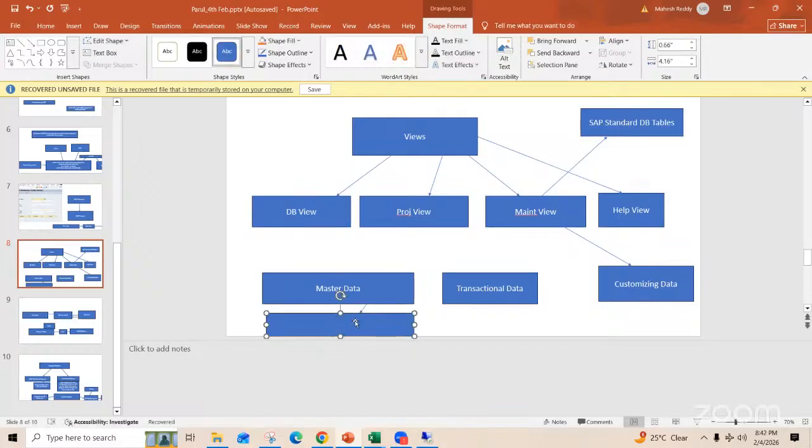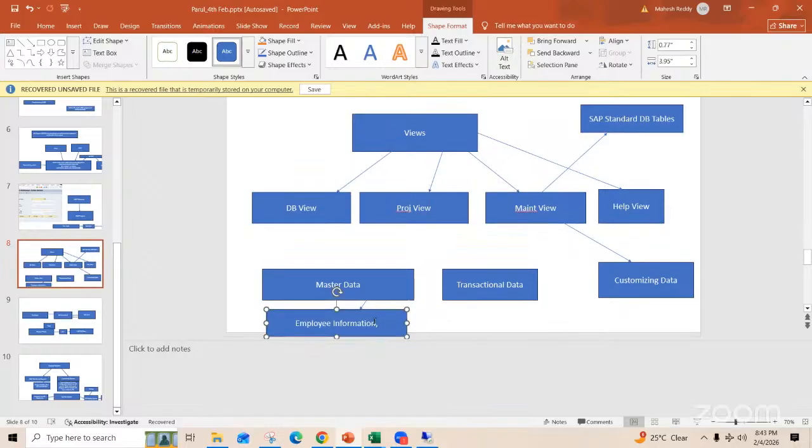Not only from the SAP point of view. Employee information. What about the employee information? Suppose you join a company. On the first day they will maintain all your employee information: employee number, employee name, employee salary, date of birth, date of joining, address, present and permanent, your PAN card number, all these things. Other information is also master data. It will not change frequently. Very simply, master data means the data which will not change frequently.